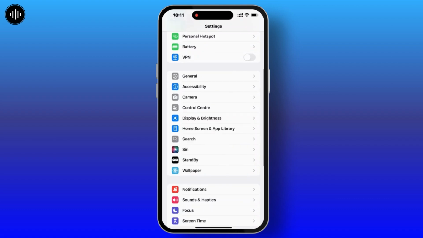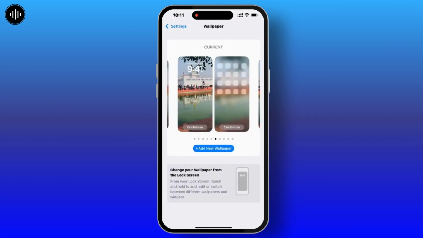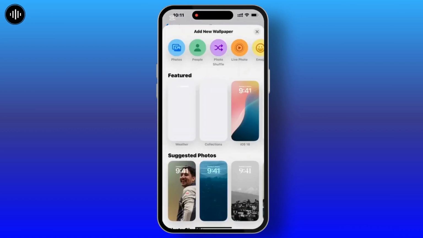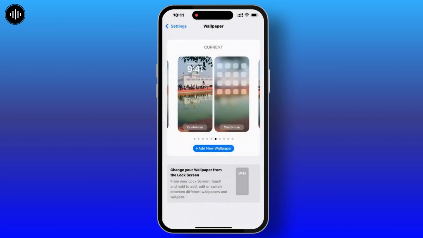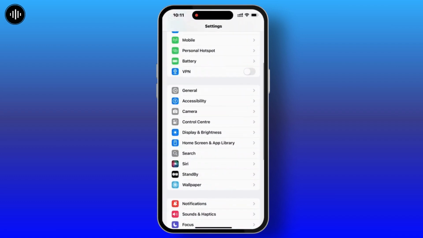Again, there you will see Wallpaper. You need to make sure that you use a wallpaper that is already in the library. Here you can see a lot of wallpapers that are already in the library. Make sure to use that.